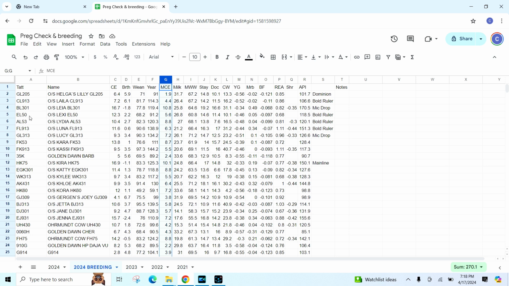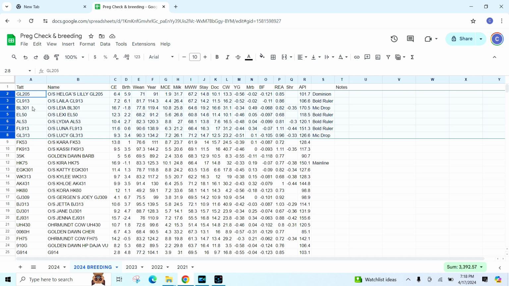But then I'll put the cows in here. As you can see, these are all the active cows. The younger ones, the heifers that we're going to breed, are these right here, the L's. So it's a GL, a CL. All these L's, these are our yearling heifers. So they're going to get bred for the first time this year.